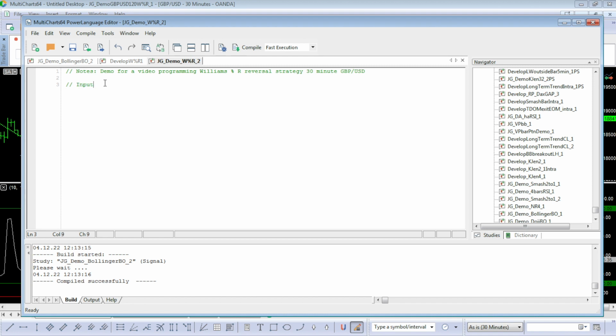So the first thing I'm going to do is write out the inputs. Now the inputs are values which are adjustable once we've got the code or the strategy applied onto the chart window, and I'll show you how we can adjust those once we've got it onto the chart.